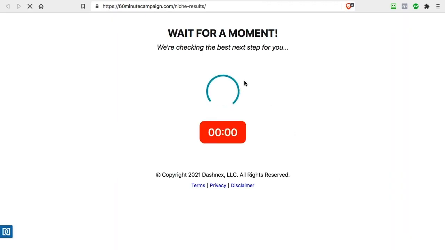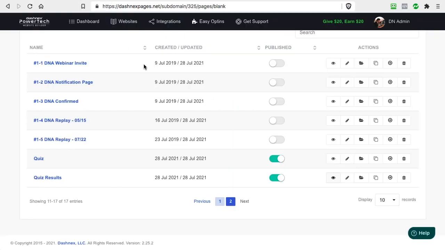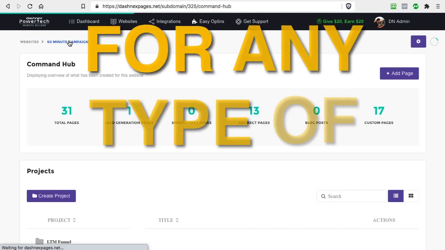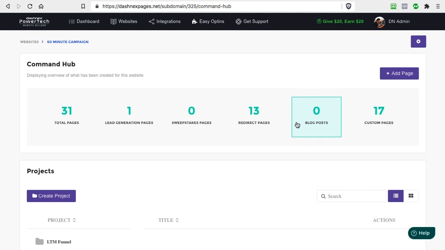If you want to have a quiz results page with timers and dynamic stuff, you can absolutely have it. And that's the power that comes with the ability to create custom pages for any type of campaign that you might need as a marketer for your business. And that's what we take care of here inside of the Dashnext PowerTech Website Builder.